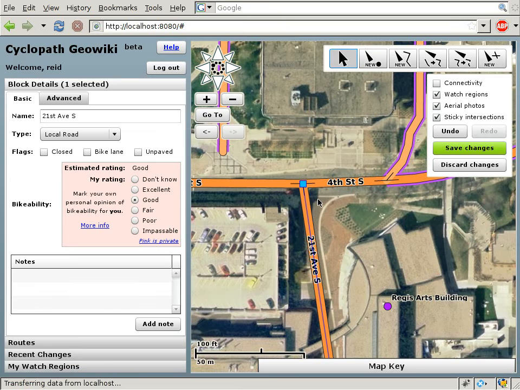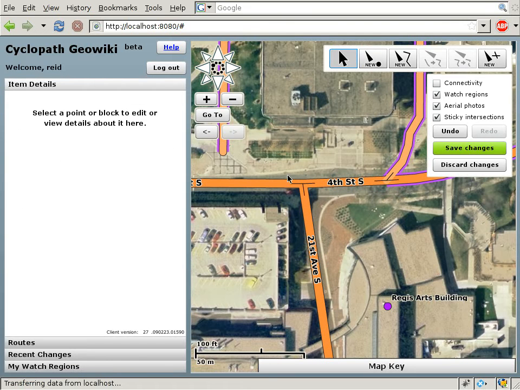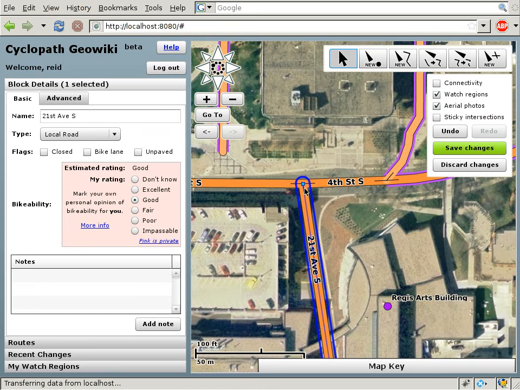We can do that. I'll click on it and then click on this vertex and drag it over like that. Now note that these other two blocks came along for the ride when I moved this intersection. That's because this checkbox up here, sticky intersections, is checked. If we were to uncheck it and try the same thing, you can drag one block away from another like this. Now right now that's not what we want, so I'll hit the undo button.